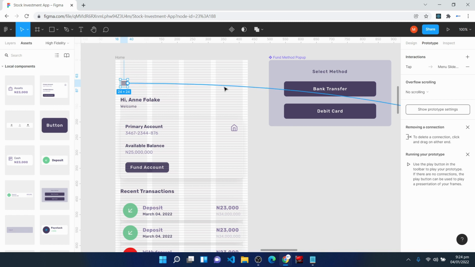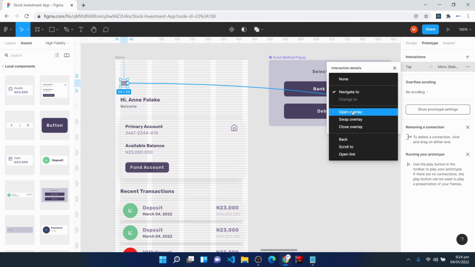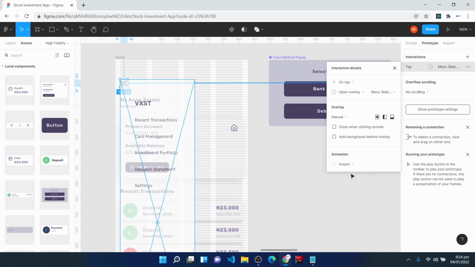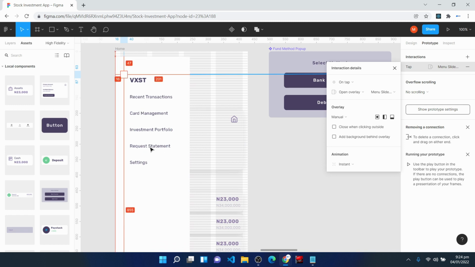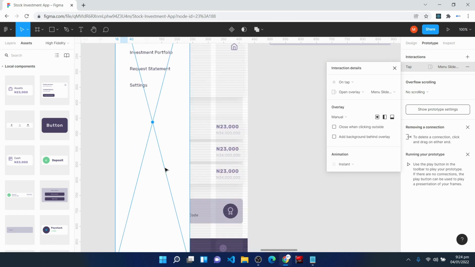So I would click on this connection here to have the interaction details page show up. Now for the action here, I would set this to open overlay. I would come here and I would set it to manual. When I set it to manual, it means I would be the one to set how the interaction is going to happen. So I would grab this and I would place this here, just like this. This is how it's going to look when you click on that menu icon.